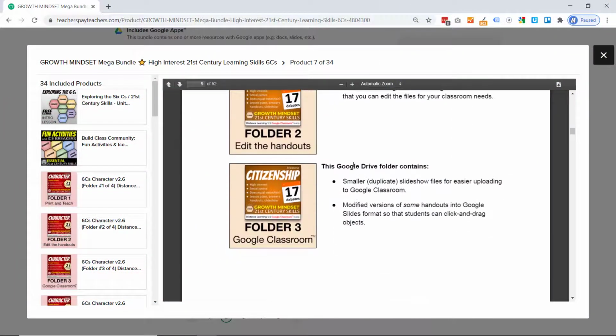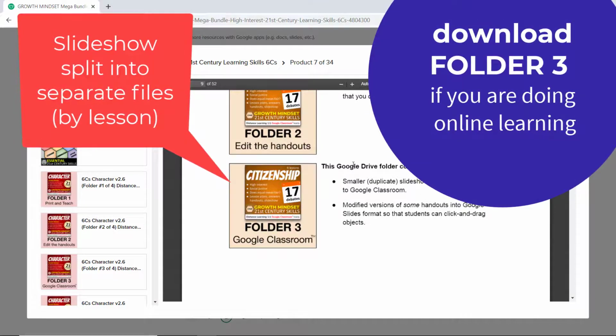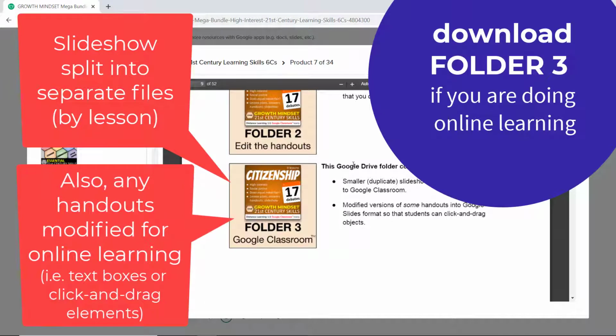And then finally, some of you are doing distance learning and you may want smaller versions of the slideshow files to upload to your Google Classroom. So then you would need folder 3. If you're not using distance learning, then don't even bother downloading the Google Classroom folder because it'll just add more files that you won't need to look at.